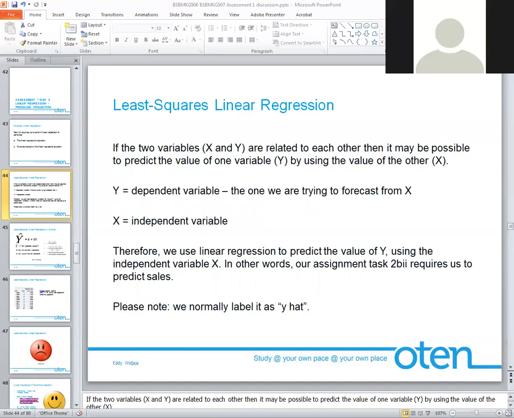They are related to each other. Then it may be possible to predict the value of one variable, in this instance variable y, by using the other variable, which is basically x. In other words, for those who like mathematical symbols, y is the dependent variable, the one that we are trying to forecast from x, and x is the independent variable, the variable that we use to forecast y. Therefore, we are going to use the linear regression to predict the value of y using the independent variable x.